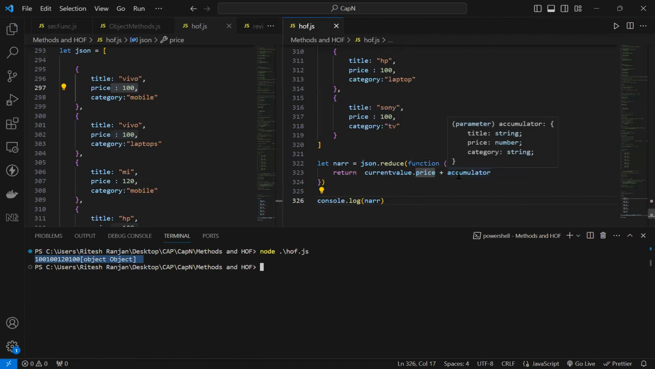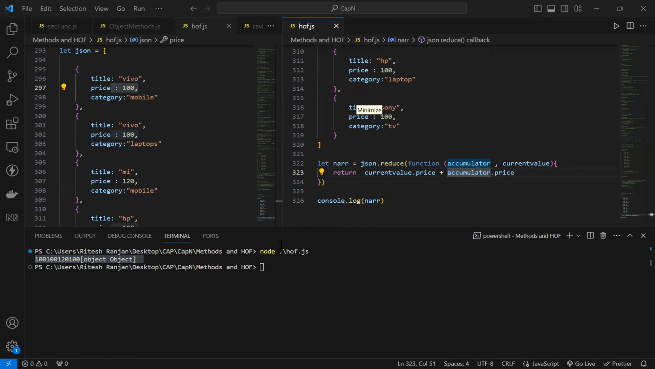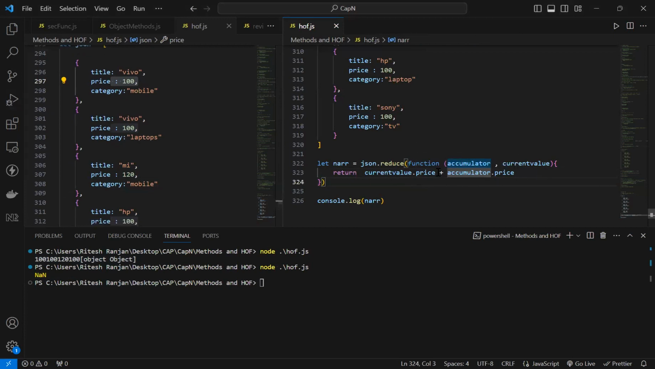So how can I access the price in this accumulator? Everyone, can I do accumulator dot price? Right? Accumulator dot price कर सकता हूँ. So now if I do node HOF, again not a number. Acha, again might be a issue. देखो JSON data, what happens, no, we'll have to convert it into a number. You guys remember how can we convert string into number?